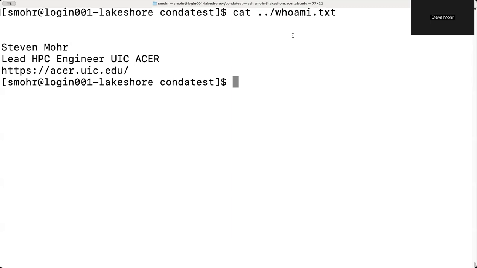For instance, you could install a container runtime like Singularity or Apptainer and be able to run containers and run a completely different operating system if you so choose.